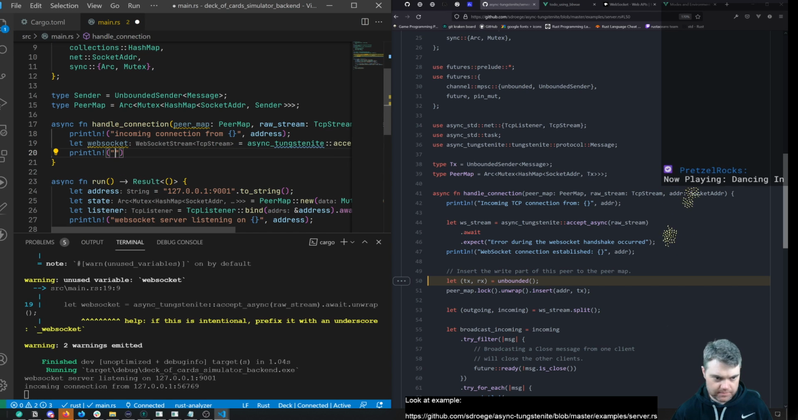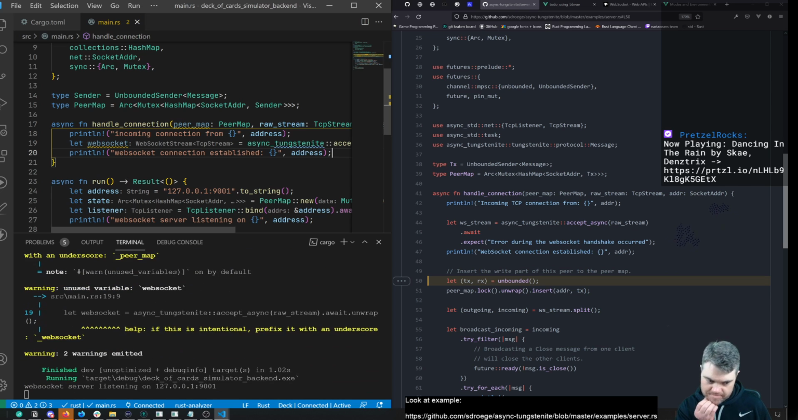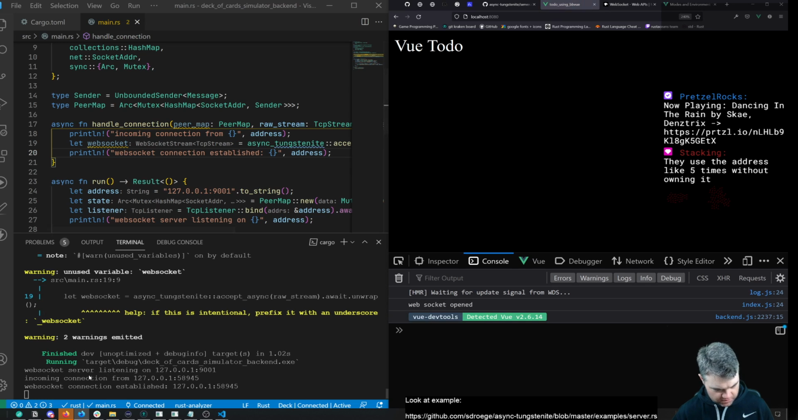Oh, the address is not being owned then. Interesting. So then, there you go. Incoming connection and established.